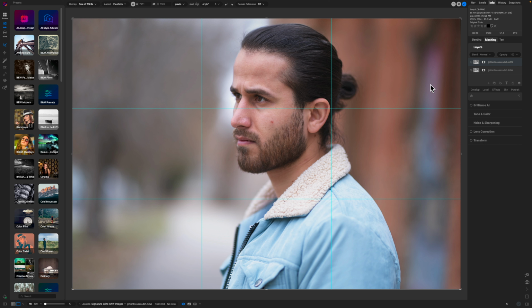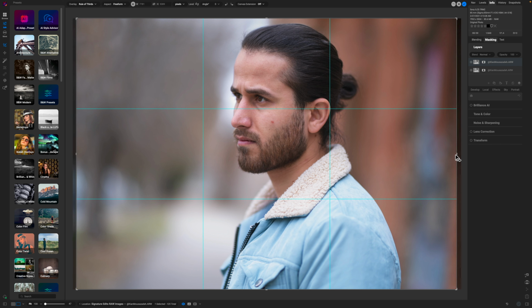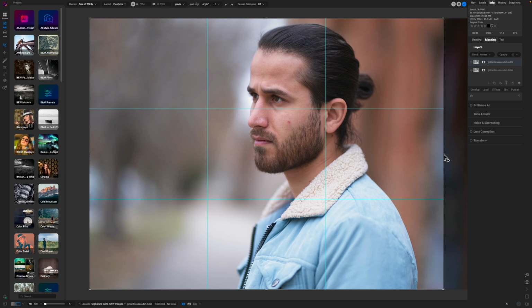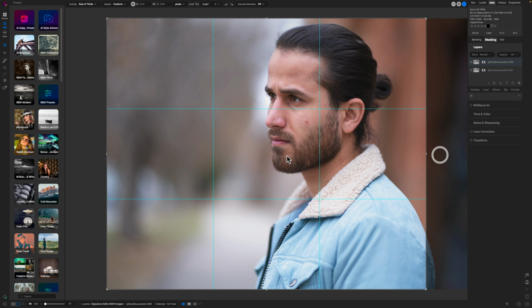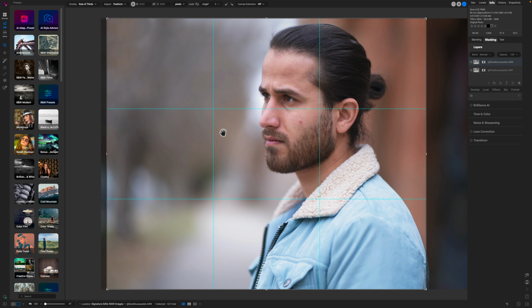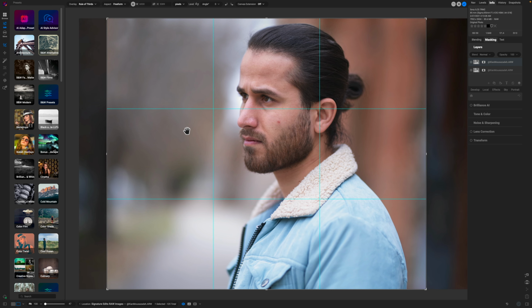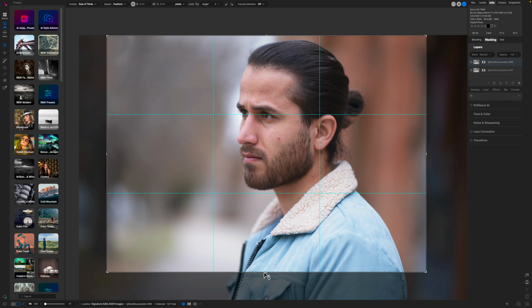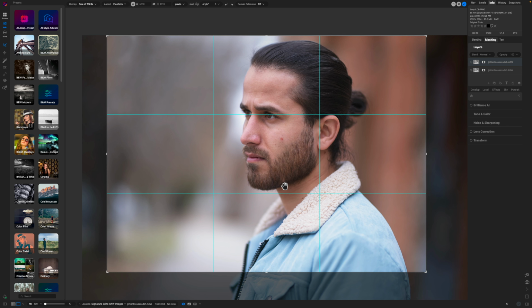So I'm going to use freeform to do that. I'm just going to pull this in a little bit, maybe a little bit further, and drag this over. And then I'm going to pull up from the bottom to make this a little bit more of a regular size crop, if you will. So maybe something like that, right?